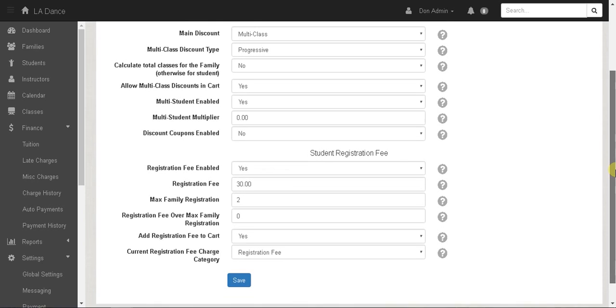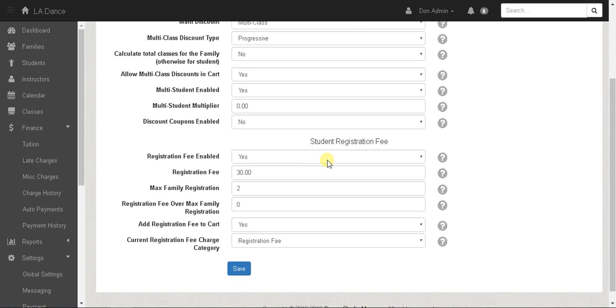with the video. Registration fee enabled means that they have to pay a registration fee when they're signing up for a new student, and here's the amount. If we put max family registration, that means they'll pay a maximum of 2 of these $30 fees. We could even say 1. And then registration fee over max family registration.